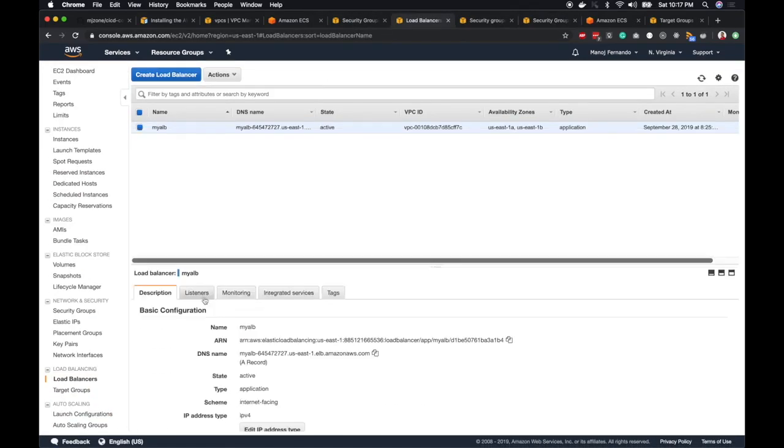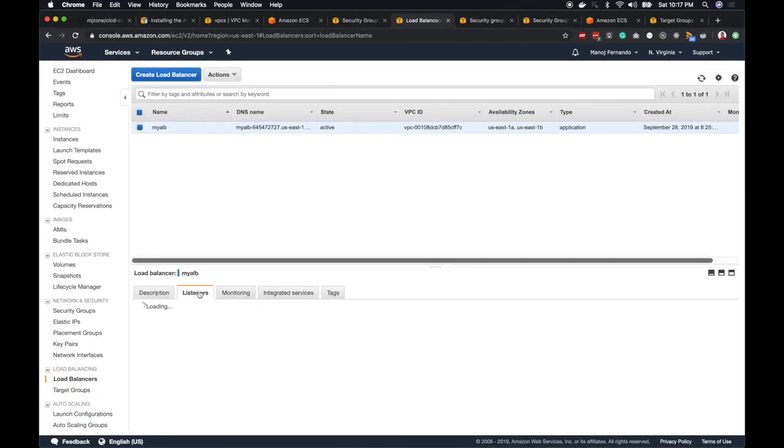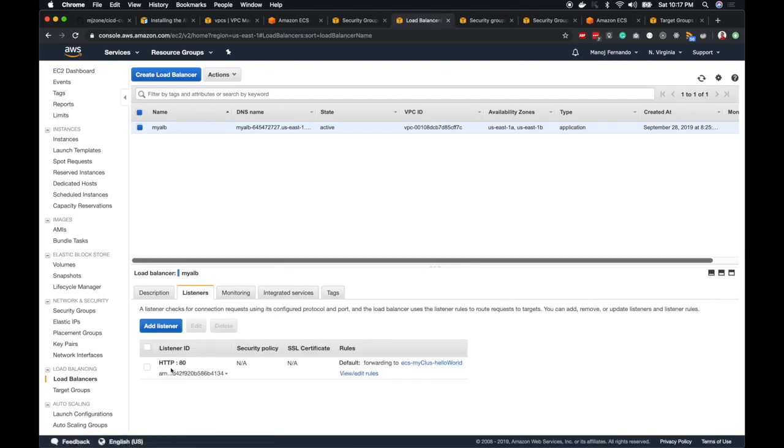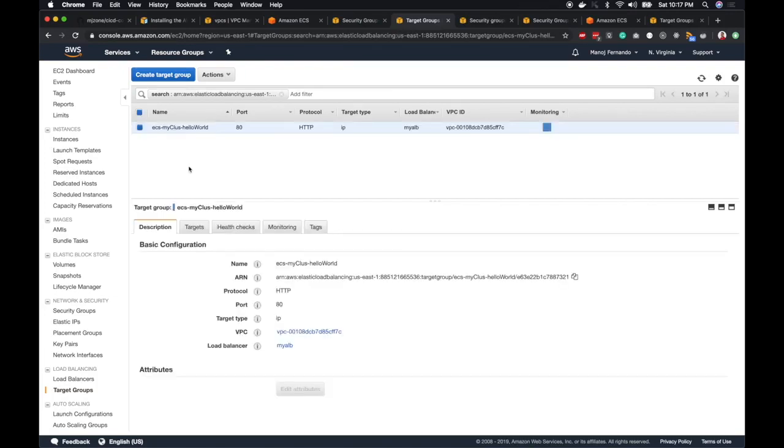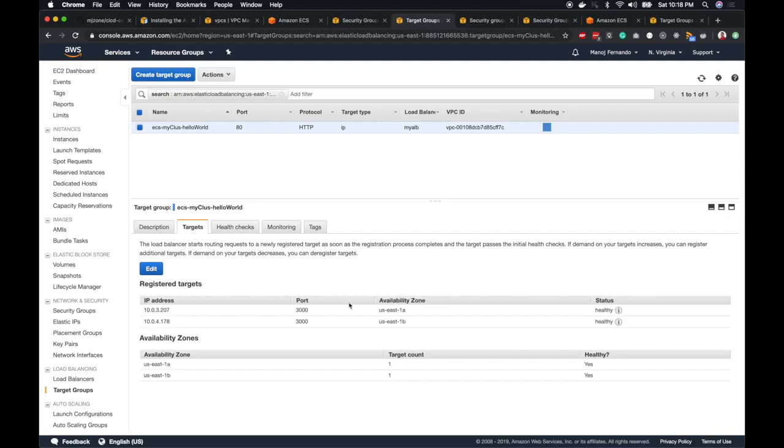Here we go. And I will click listeners here. Then you can see there's a listener set up for HTTP port 80, and that will forward traffic to my ECS Hello World target group. So let me click on that. So all traffic coming from that port 80 will be forwarded to this target group. And there we have the target group. If I check the targets right now, the targets are all healthy.